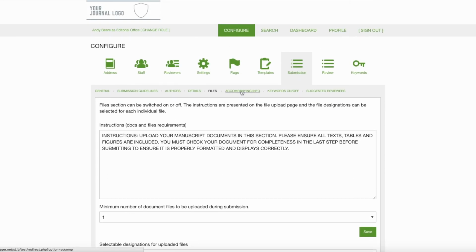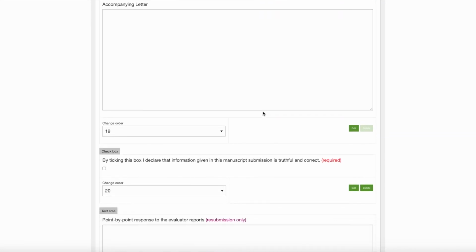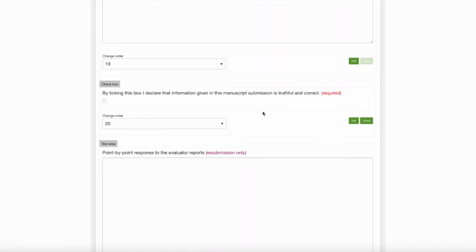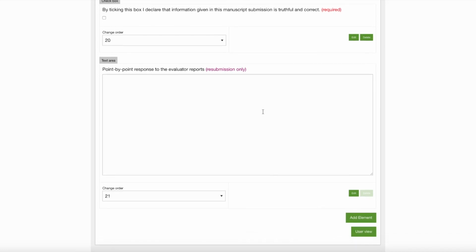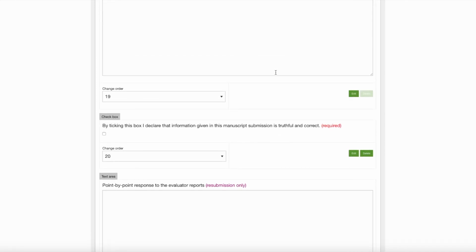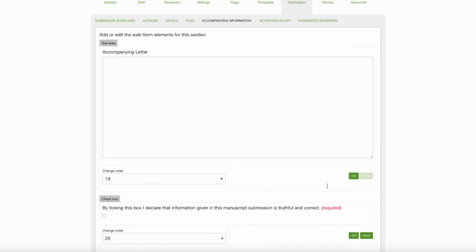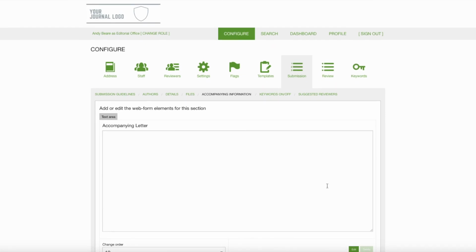Continuing on to the accompanying info, here you typically have elements that ask the submitting author to give additional information. You can see that our demo is set up with accompanying letter, declaration, and a point-by-point response that is valid for resubmissions only. Again, you could always configure this page to suit your purposes. Perhaps you'd like to add an element at the bottom to ask for information about funding or acknowledgments. This is another very flexible page with similar types of editing features that we've seen before.